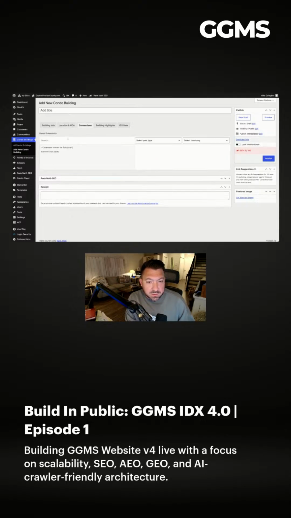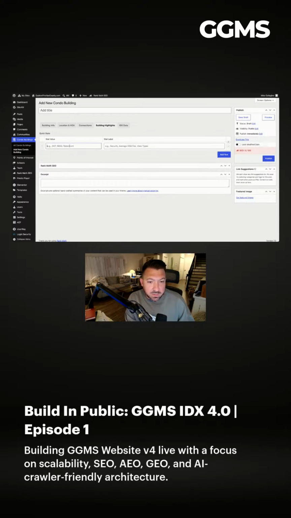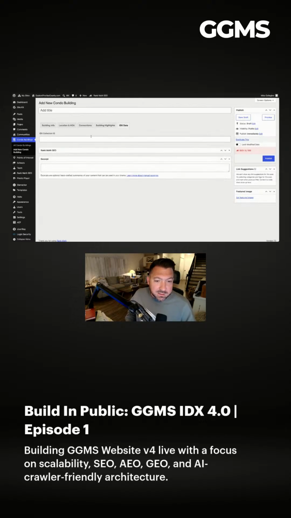You can do the connections of the communities, and building highlights, so different stats and labels, so you can add different rows. And then you could say, for instance, 24/7 and then security. And then you can add another row. You can do the same thing. So for the example, they've got like 650 average HOA fee, things like that, right? You can put all these statistics in here. And then the last thing is the IDX.